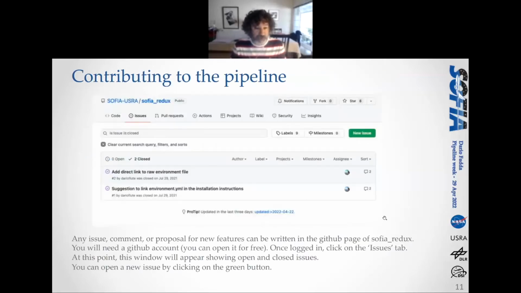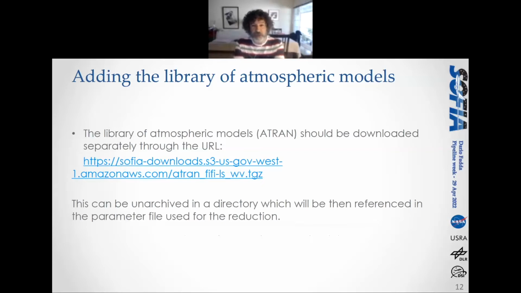Okay, this is not all for FIFI-LS, because once you install the pipeline, you still need to have the model atmospheres that are used for the atmospheric correction. So what I suggest is downloading this library that we created, which is a fine grid, and considers different water vapor values and different altitudes. This can be used to process the data, taking into account the water vapor that is observed and recorded in the header.